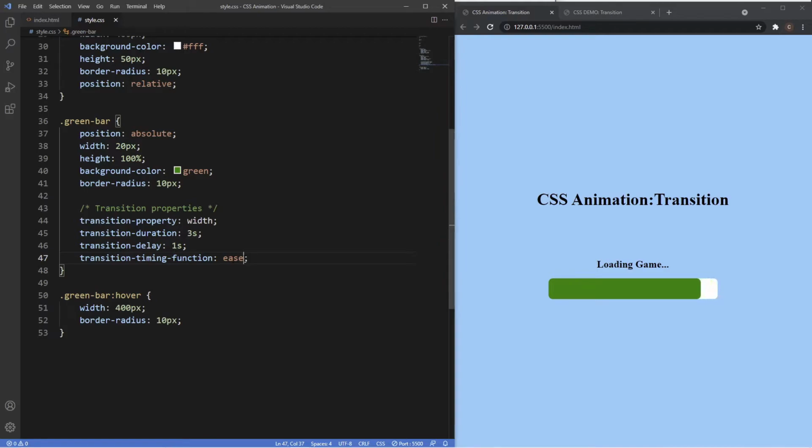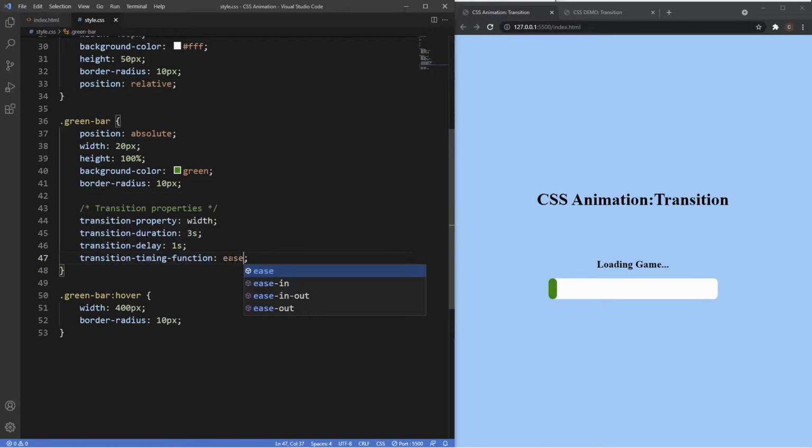Now we've also got linear. What linear does is basically just have the same speed from start to finish. So if I hover over this, it's just going to be the exact same speed, doesn't get any faster or slower, just has the same speed. Now we've also got ease in. So this basically is just a slow start. So it's going to have a slow start and then it's going to pick up.